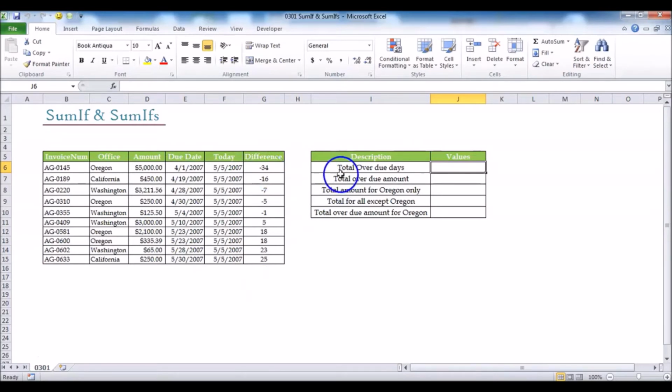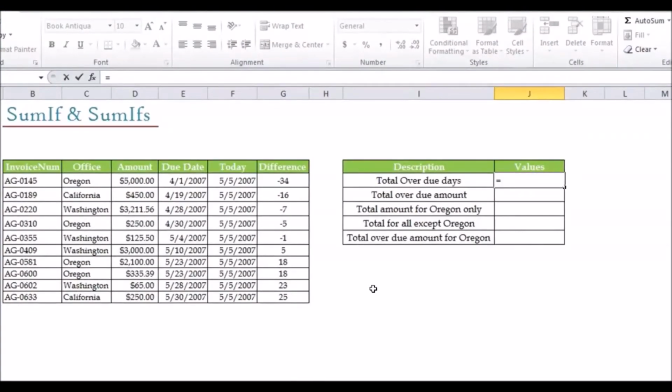The question here is total overdue days. It means we need the sum of all the days which are in negative, which are overdue, in column difference. Now here we'll probably start with equals to and the SUM formula that I have already discussed in the previous video. So we're going to use SUM and then tab, select the range of all the negative numbers, close the bracket and press enter, and we'll get the sum which is minus 63.